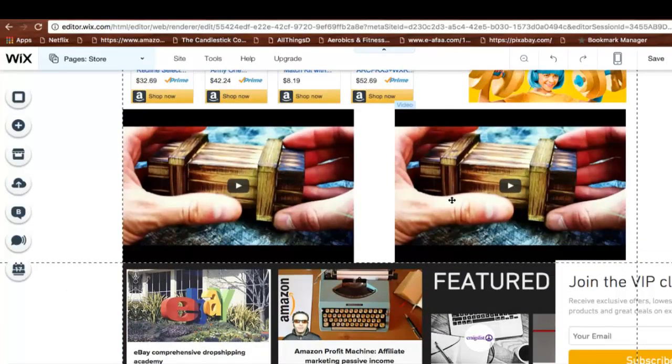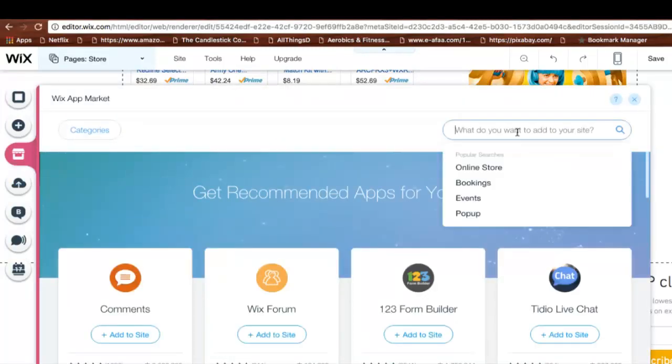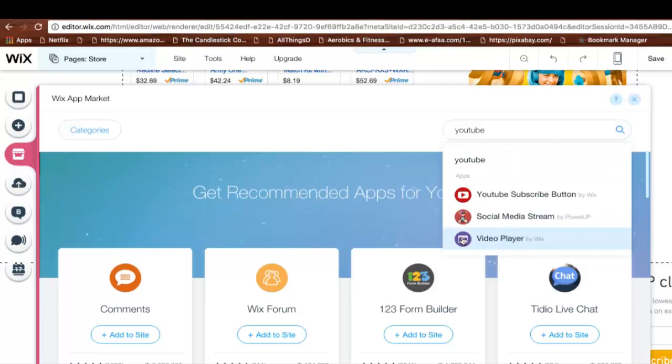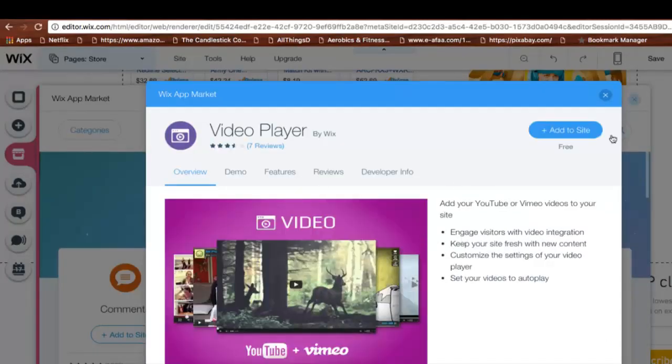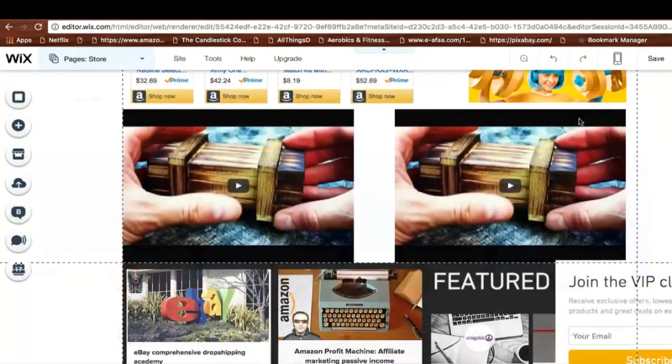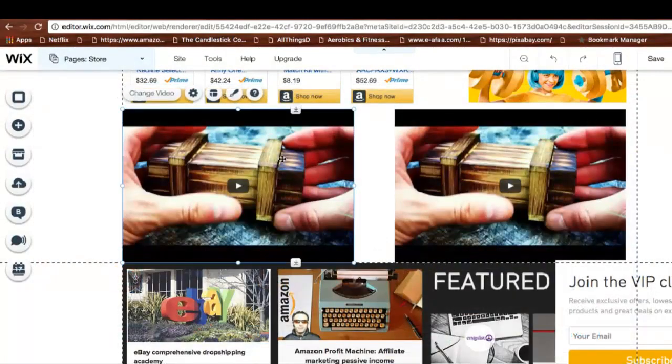So I will show you right now how you can do this as well, and it is very simple. Type in YouTube. That's all you have to type in. Then you press on Video Player by Wix, and you press on that once. Then you press on Add to Site. So I already did that. I already posted one up here, and it is this one right here.